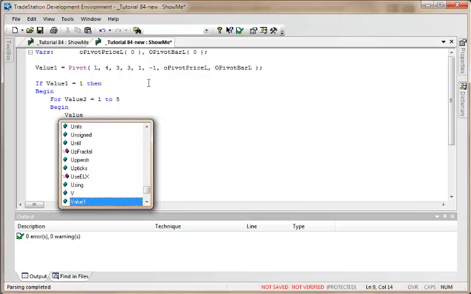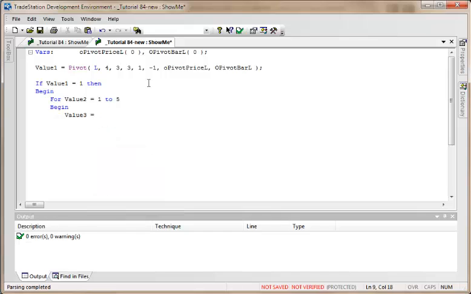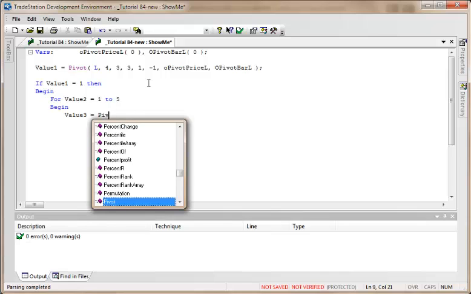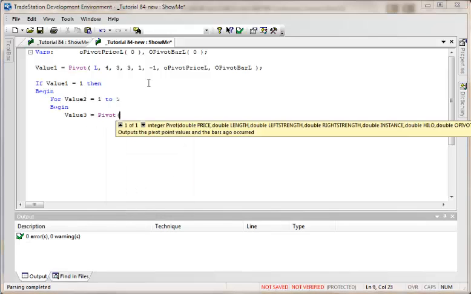In other words, value 2 is equal to 1. The next most recent, value 2 is equal to 2. The one before that, value 2 equals 3, etc. And we're going to do that looking back 25 bars. So the way we program that is we say pivot, and this time we're looking for a high pivot.